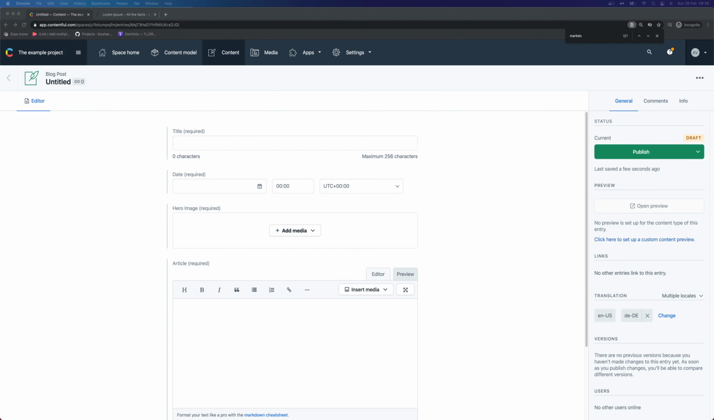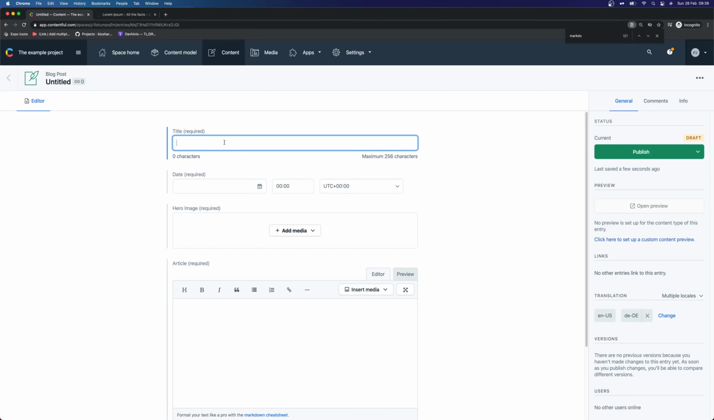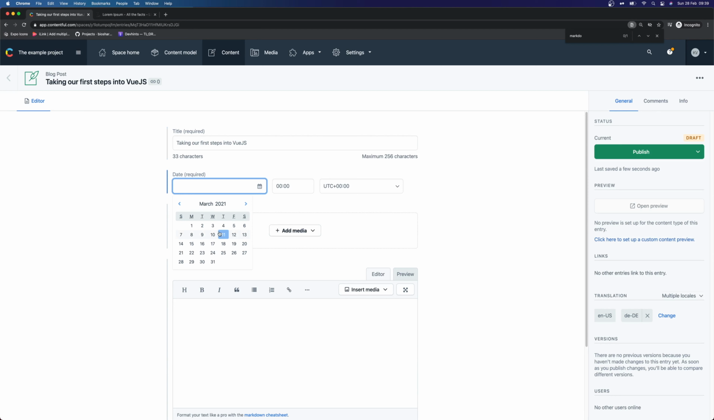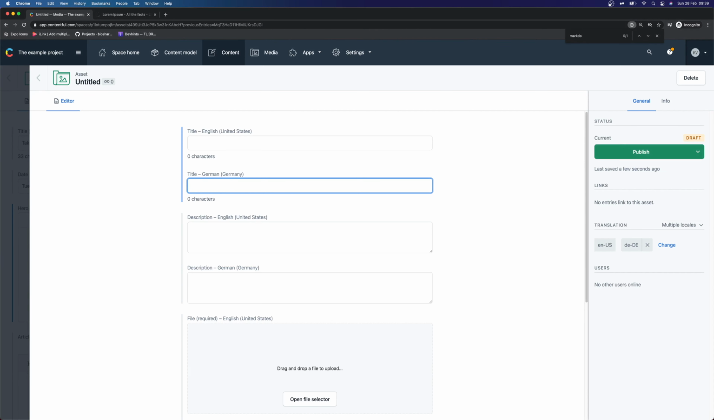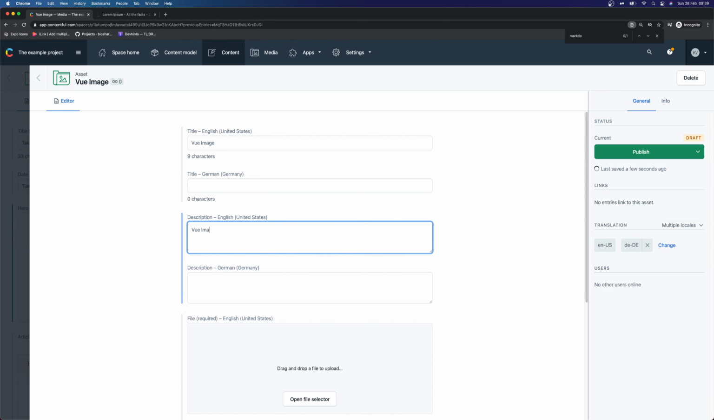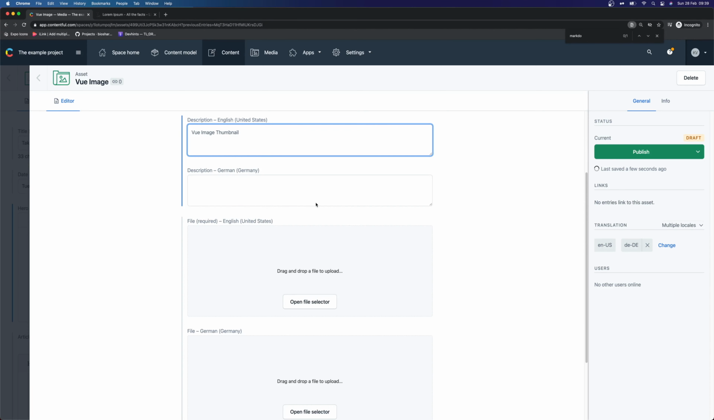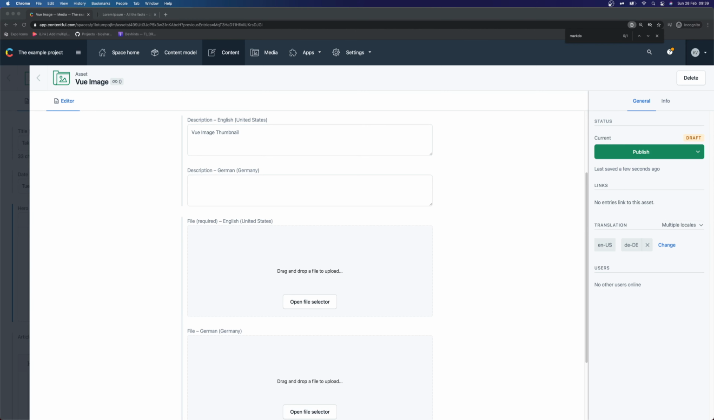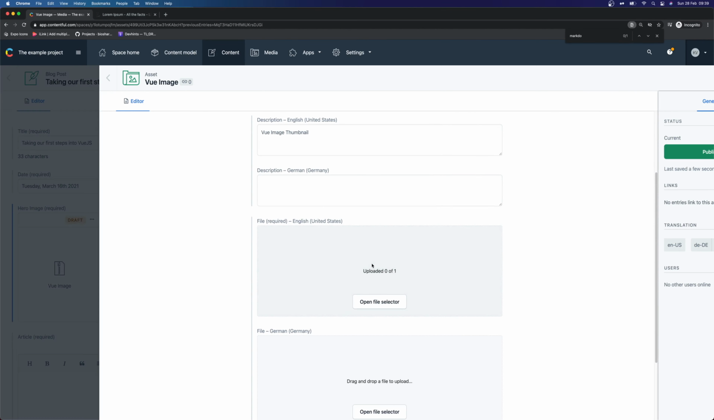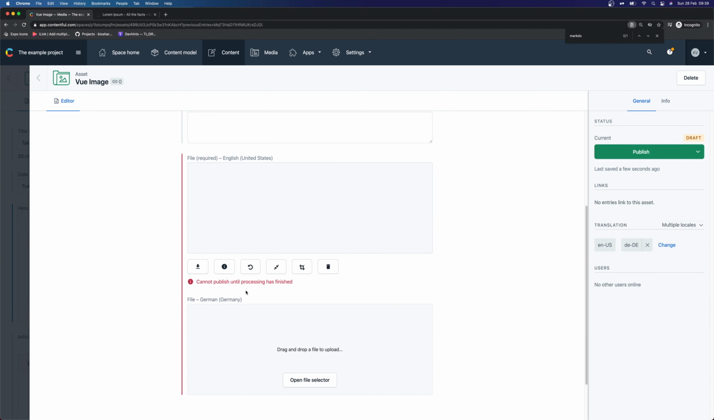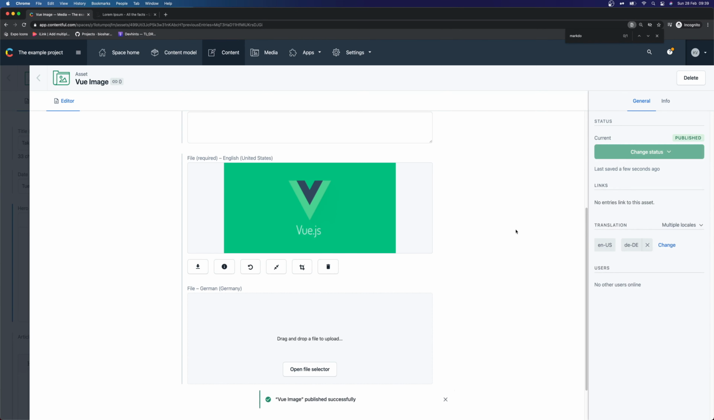So again, we'll create a new one and we want it to be called Taking Our First Steps into Vue.js. We'll set the date to be March the 16th again. And we're going to add another piece of media. And that media will be Vue image. The description will be Vue image thumbnail. Again, these don't actually matter. It's just for finding them inside here. And then for the file we'll drag and drop our Vue image straight in. And that will upload. Once that's finished processing, we can publish it.